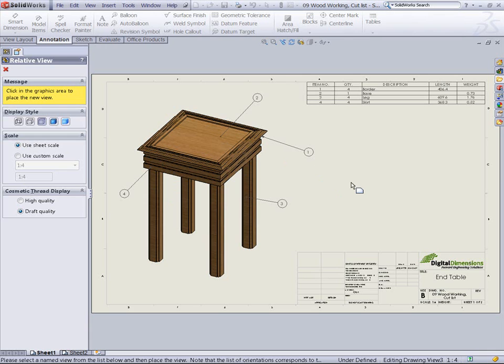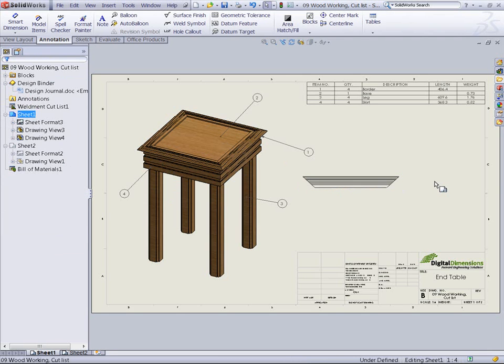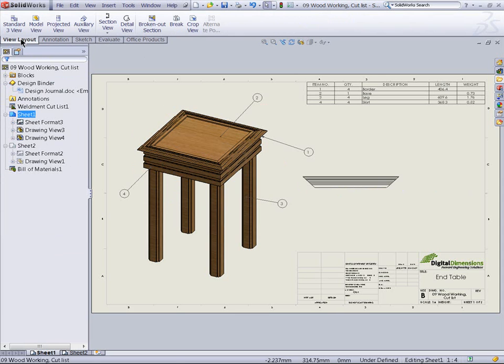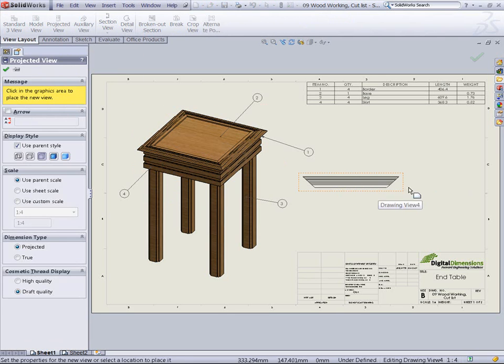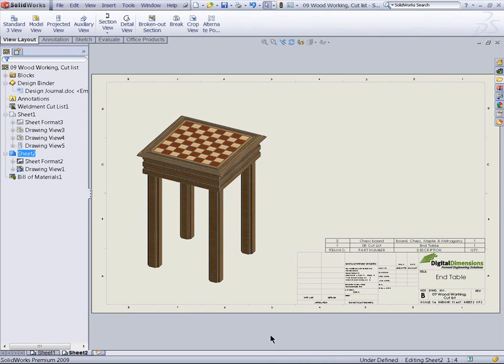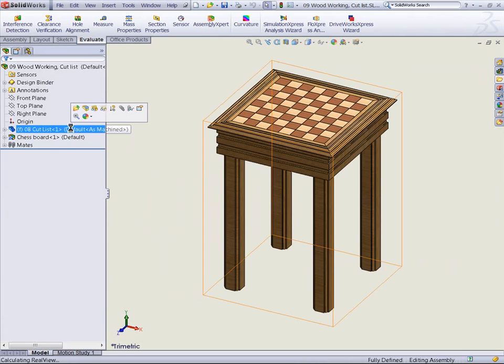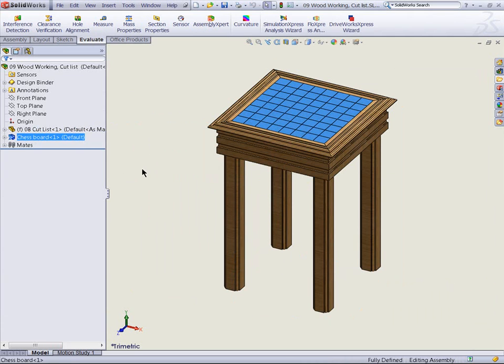Now as I go to position it, there's my drawing view. From here I could even do a projected view. So now I can detail out that structural member. And finally on the next page here, this is an assembly to kind of show that. I basically have my weldment, the base end table, and I've got a chessboard.